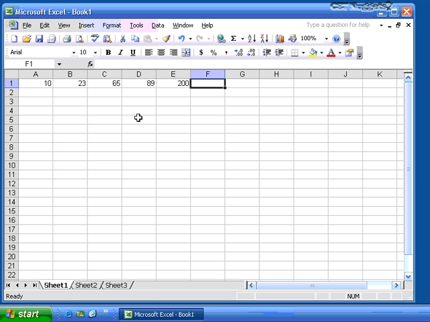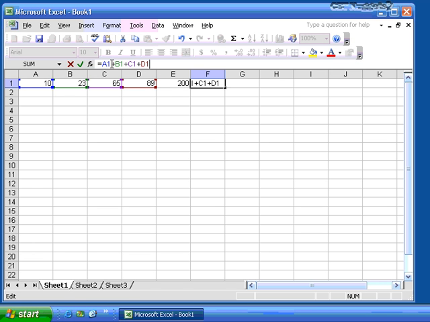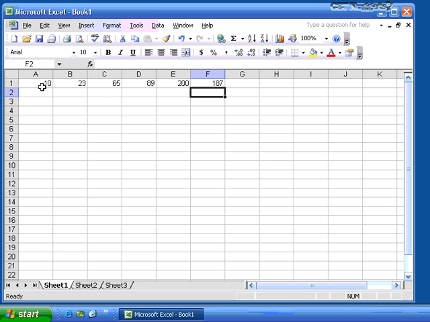So now, let's say I wanted to do that again, and this time I come up here, and I can also type up here in the formula bar if I want, and I type in equals, and I'll show you the manual way. I type in equal, and I can type in A1 plus B1 plus C1 plus D1. Now let's say that I forget and I don't put in E1. I just hit enter.